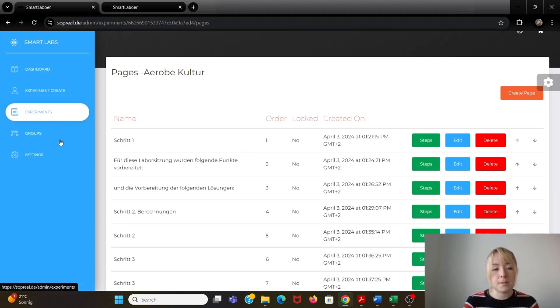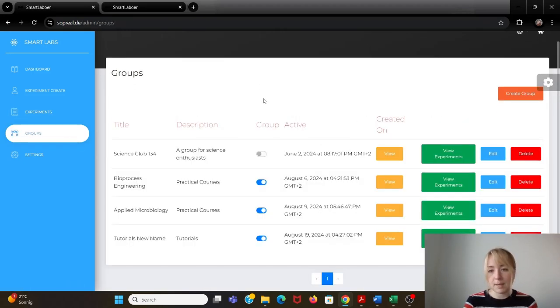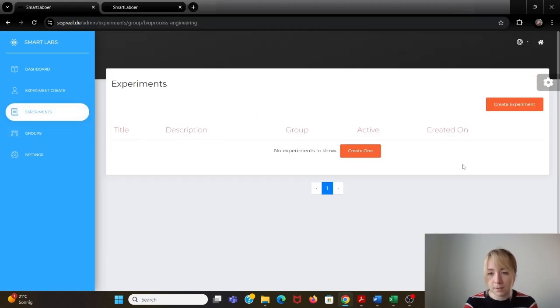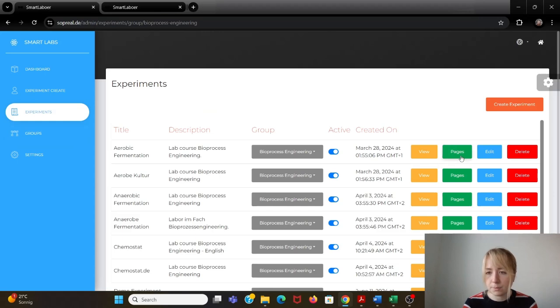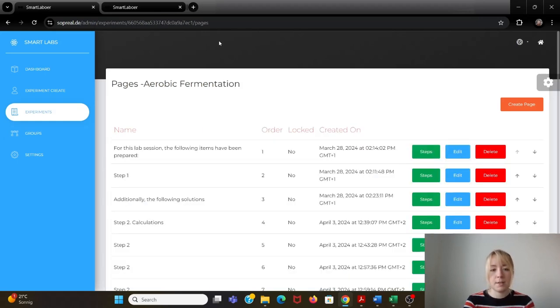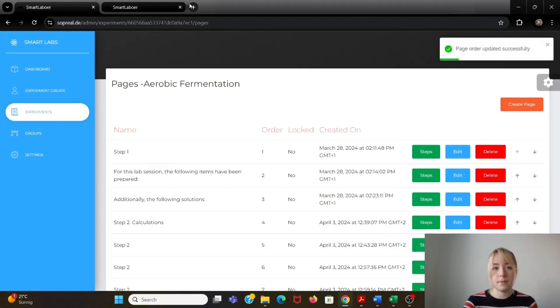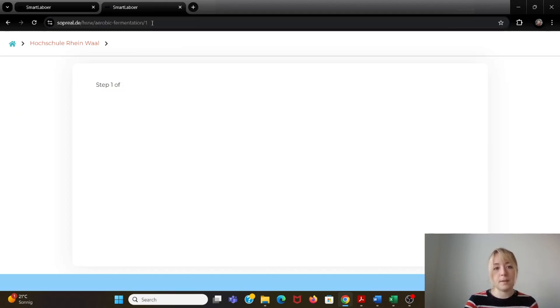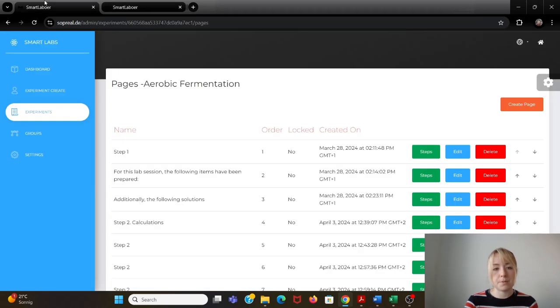But if I wanted to change the order and now have a different page, I would then go to bioprocess engineering, experiments, then I would go to here, aerobic fermentation. And supposing I want this page to be first, I just press here the arrow. And if I refresh here, then this will be the first page that is shown.